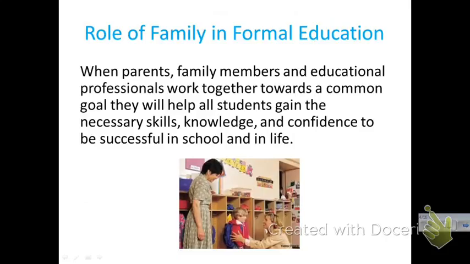The role of family and formal education. When parents, family members, and educational professionals work together towards a common goal, they will help all students gain the necessary skills, knowledge, and confidence to be successful in school and in life. It's so important to get those people working together. If we want our children or our students to succeed, we have to have this group of people that are willing to be committed to help them be successful.